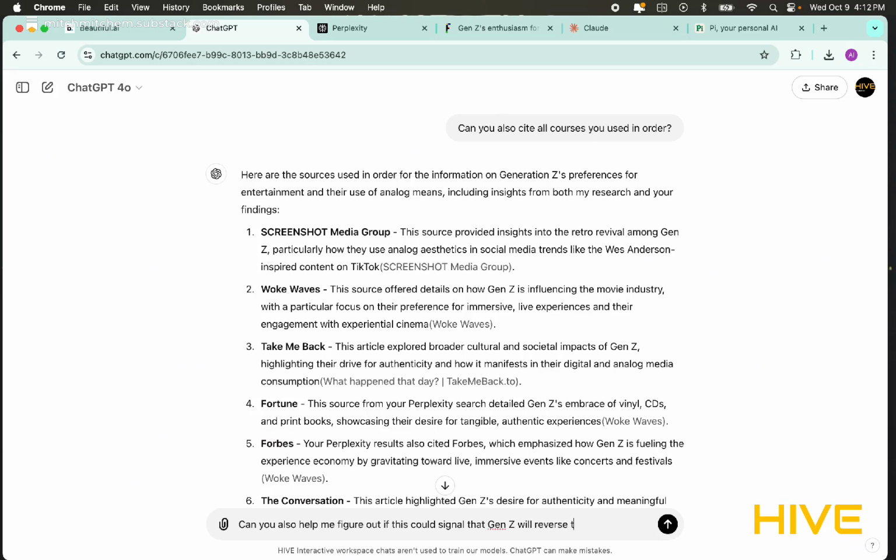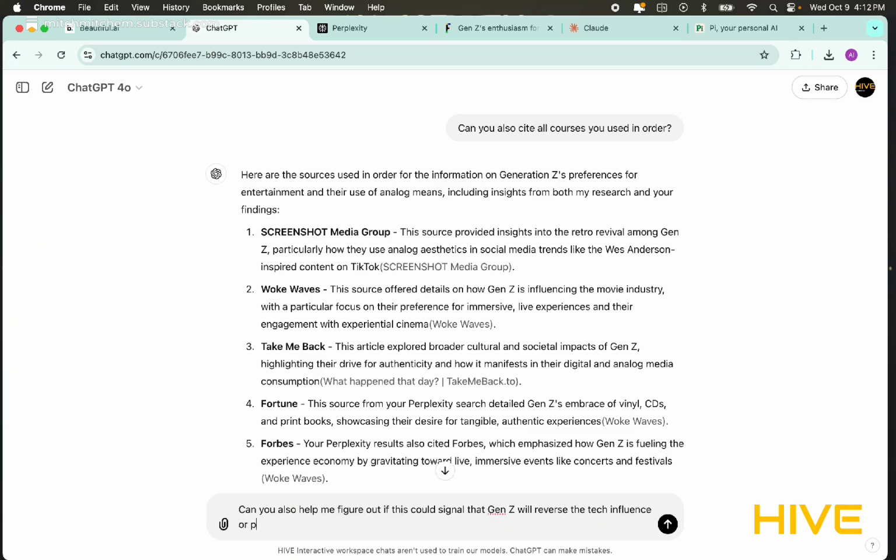You know, you'd really want to research these things. And so here I'm saying the same thing. I go, help me figure out if this could signal the Gen Z reversal in tech influence or put it in the background, so to speak. So now I'm having AI collaborate with me on this research project, making it more robust.